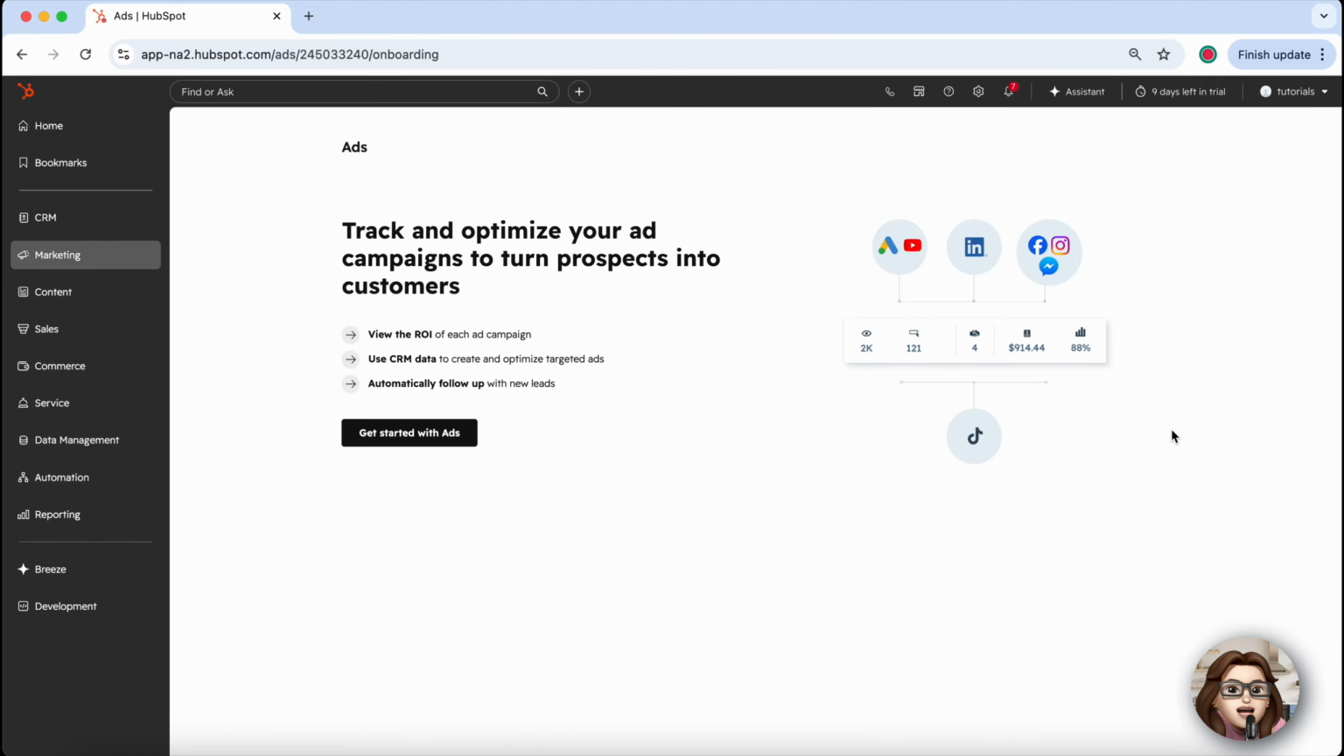And that's it. You've successfully created a Google search ad campaign in HubSpot to drive traffic and grow your business.